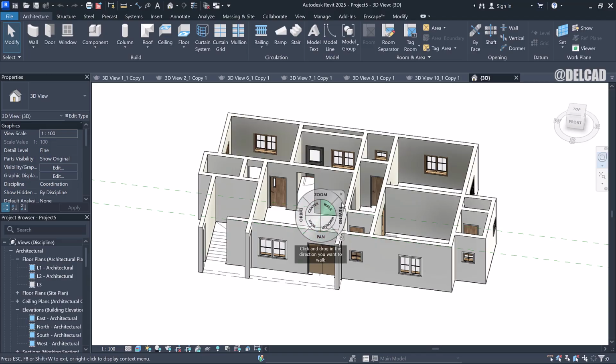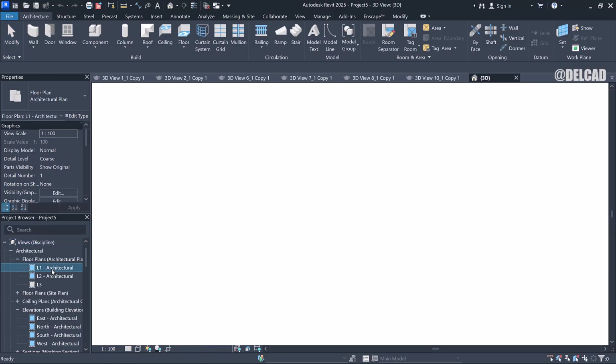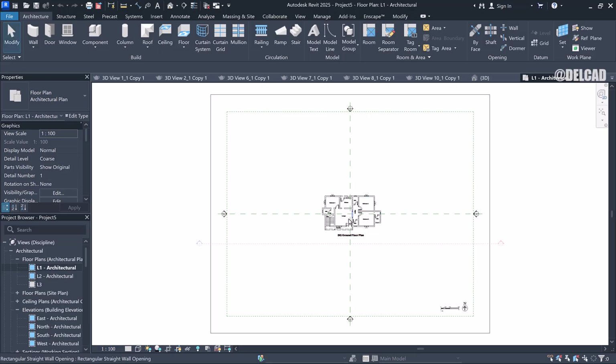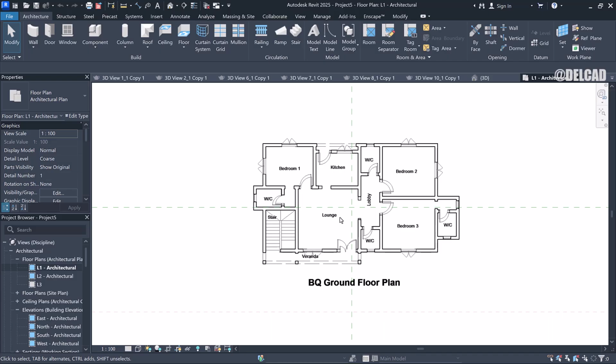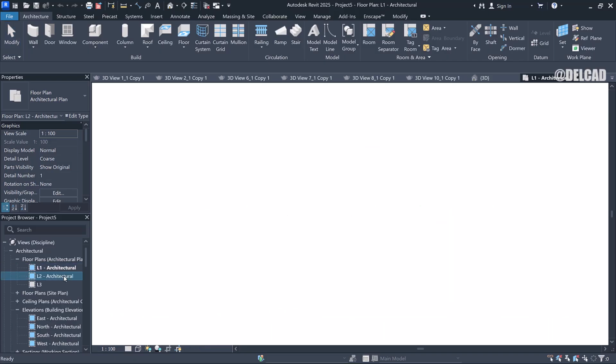Alright, so quickly I'm going to go over to the properties or project browser and I'm going to click on level 1 architectural plan, and basically you can see the ground floor plan of this very particular plan which we are modeling in Autodesk Revit. And the next thing I want to do is to bring in the first floor plan of this very particular drawing. So I'm going to go ahead and click on level 2 architectural plan.